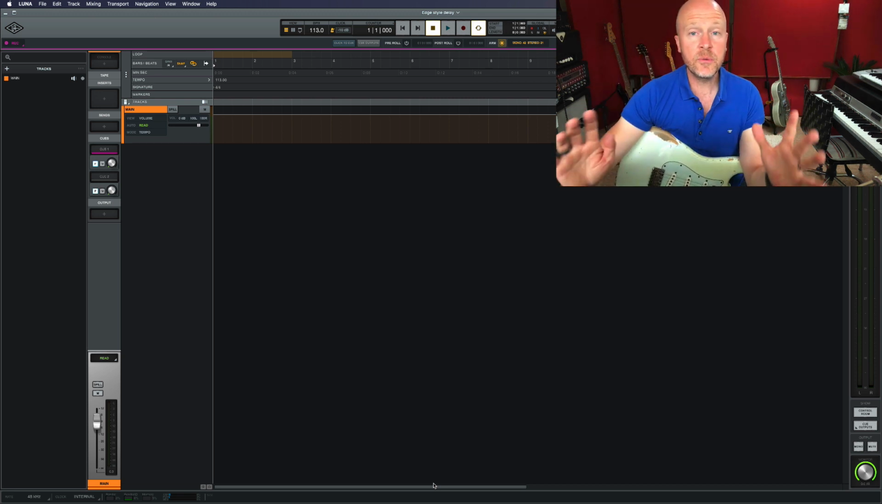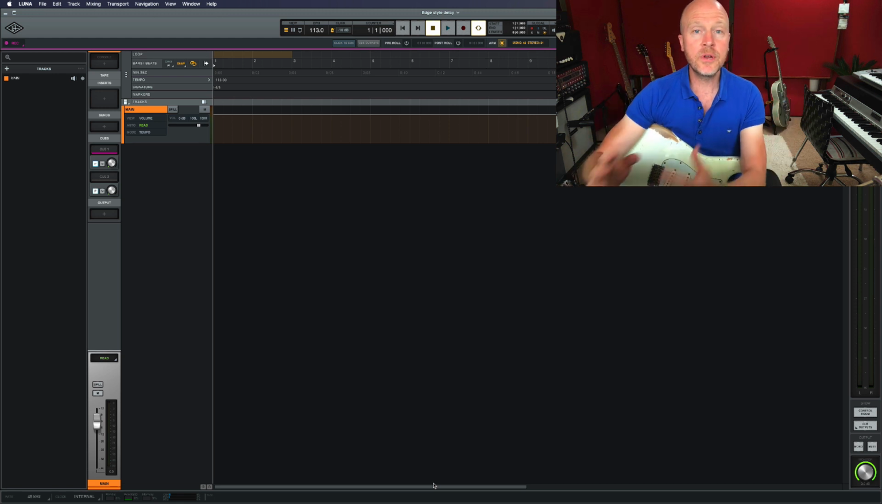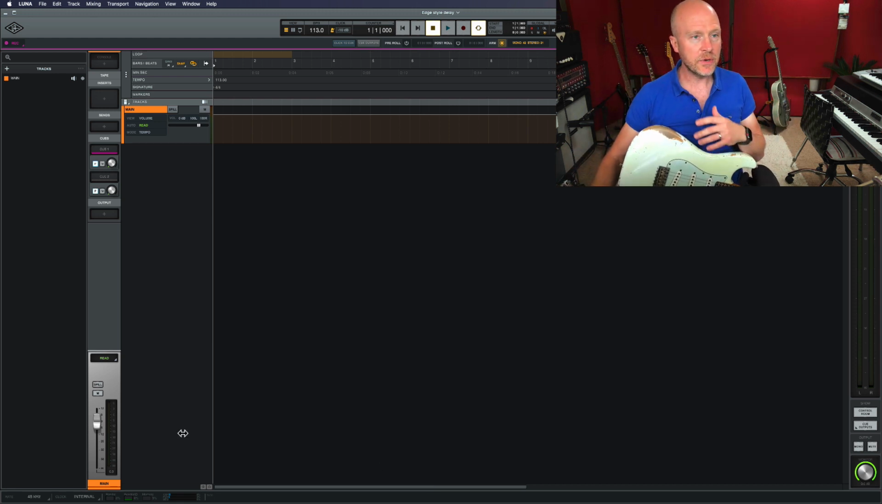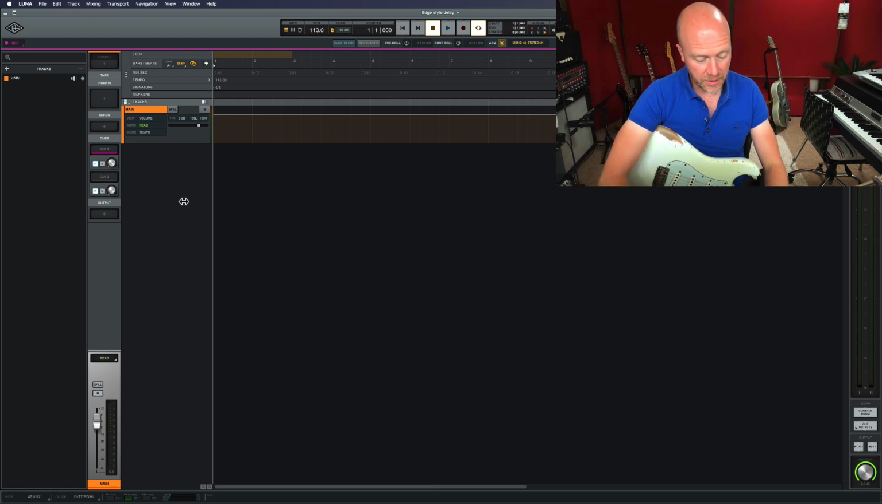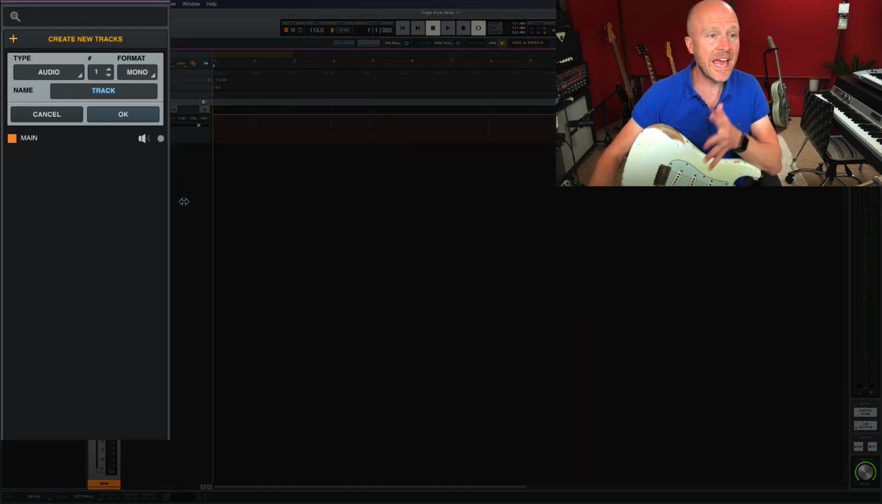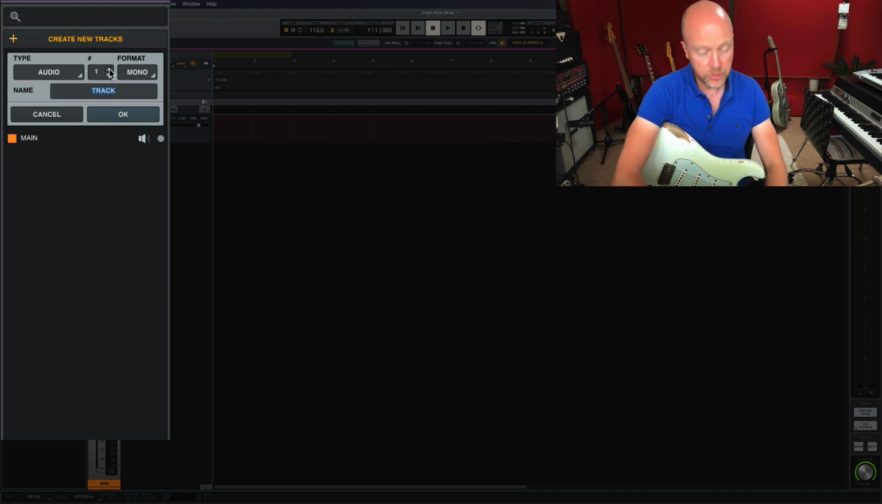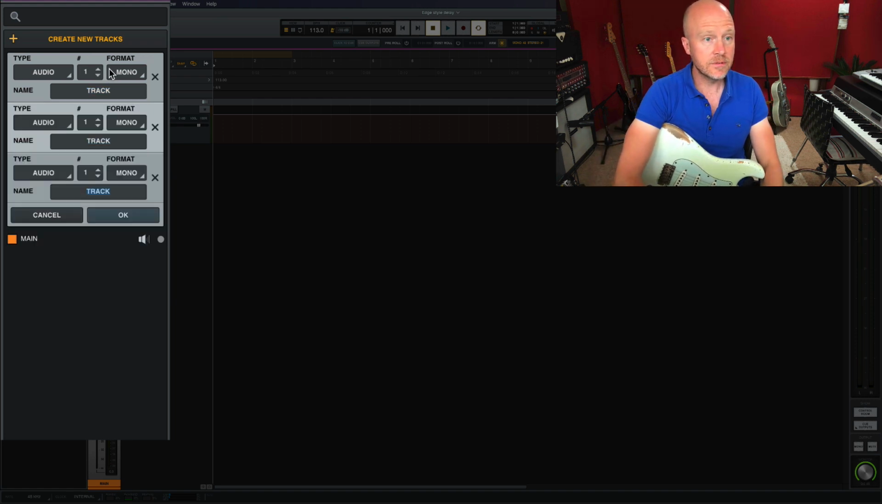So I'm going to start from this basic screen when we load up a clean session in Luna. Now I'm going to create some new tracks by holding down Shift, Command and N. Now we get this create new tracks window appear here. Now I'm going to create 3 different tracks. So I'm going to push it 3 times.